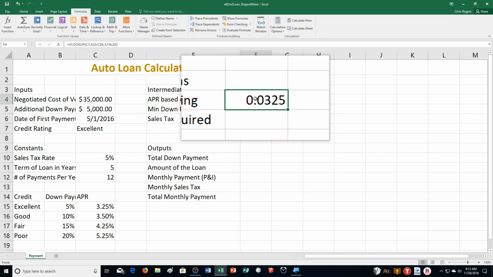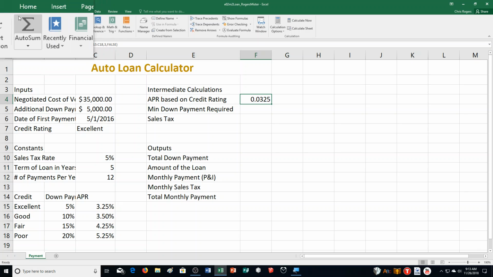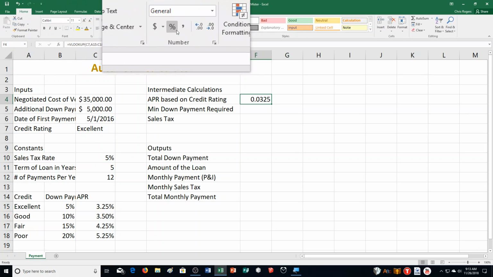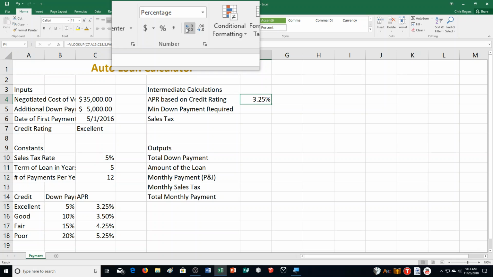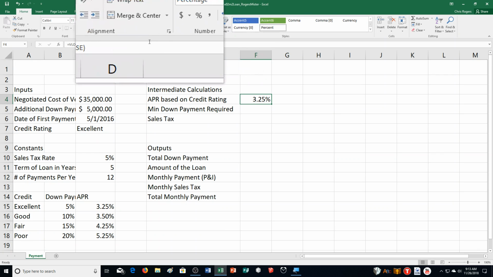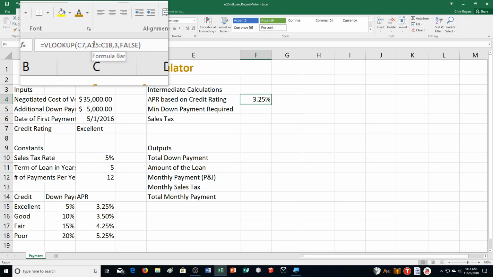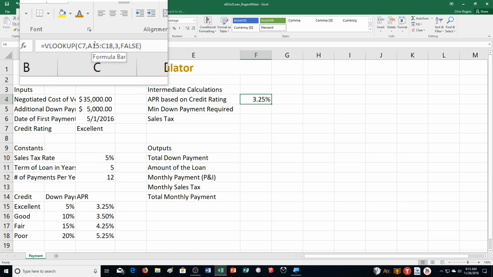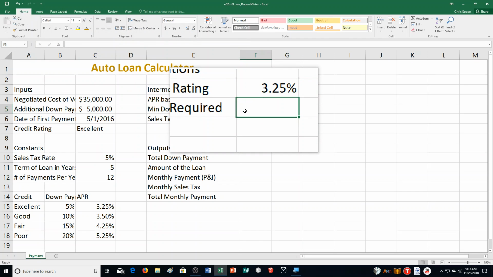And this is what it should come to. But we are going to change it to a %. So I'm going to go to the Home tab, and I'm going to choose the % format. And we do want 2 decimal places, so I'm going to increase the decimal point. So it should be 3.25%, and you can see this is how our formula looks. We use that function.